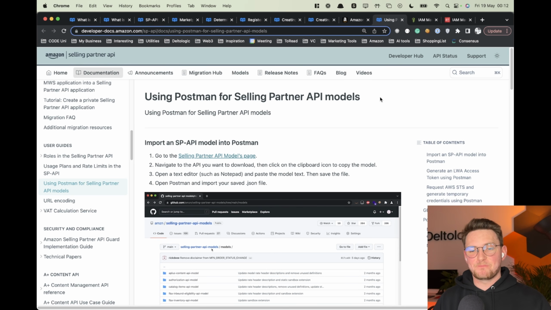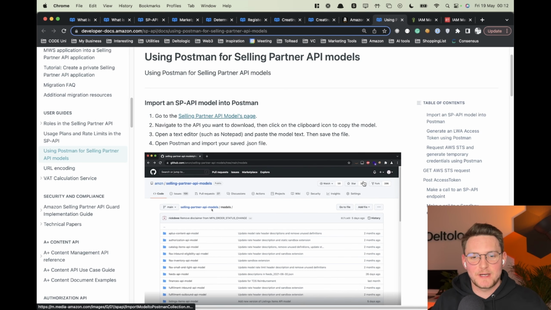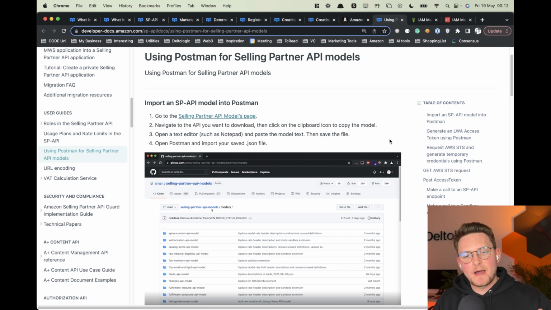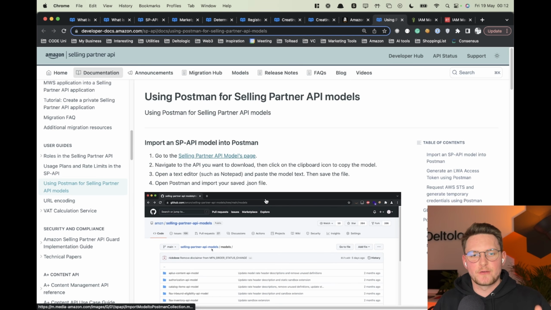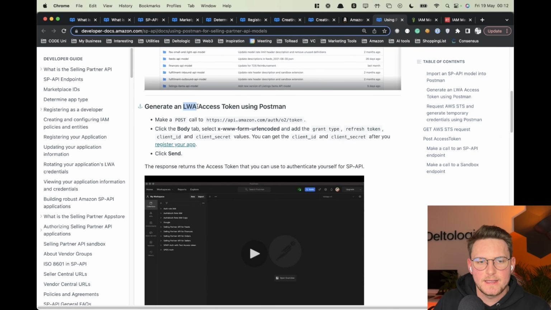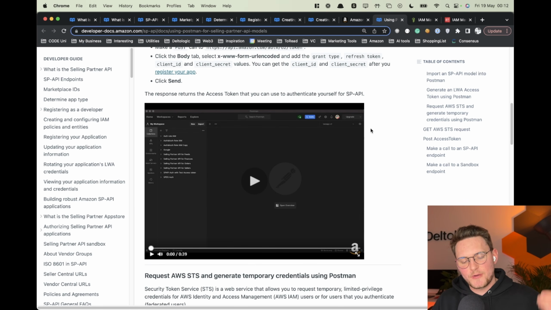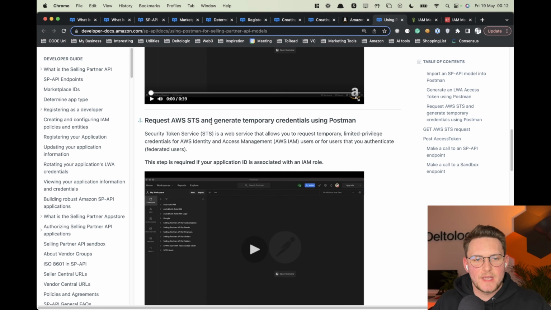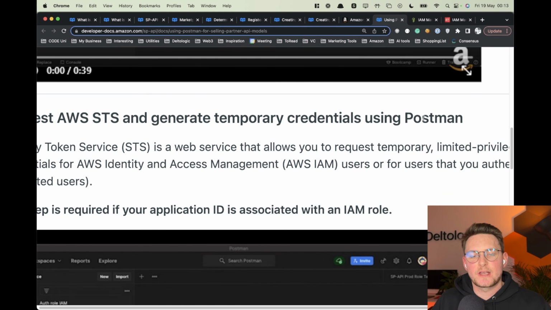It's not really fully useful because if you just try to go through it, you will probably encounter some problems. That's why, in this video, I'll show you a slightly different path, but we'll reuse some parts. For example, in order to create the request, if you dive deep into the documentation, you will learn that you have to generate an AWS access token using Postman. This is the token that you will use to create a request to any endpoint you want. And you will have to request AWS STS and generate temporary credentials.